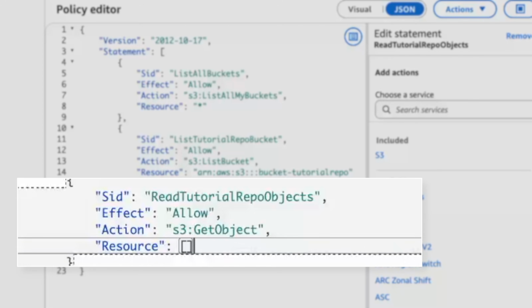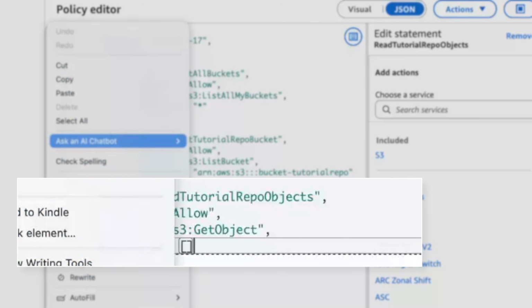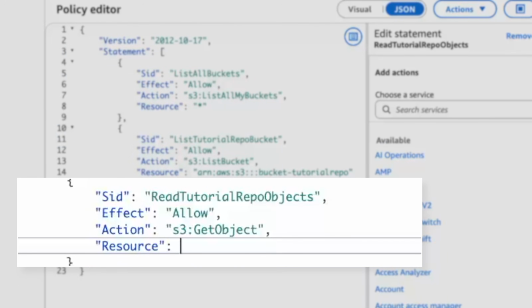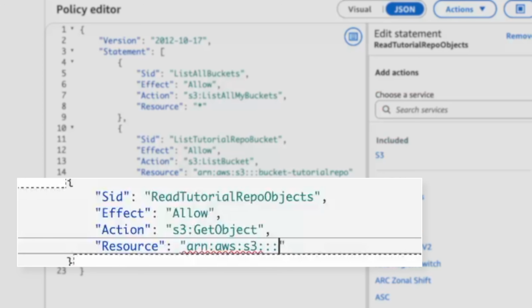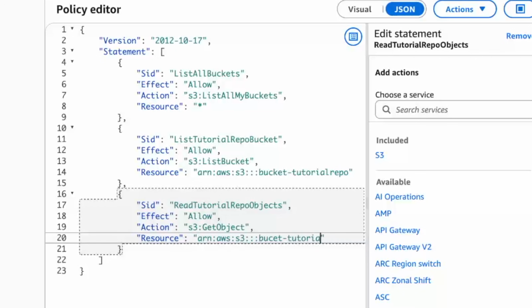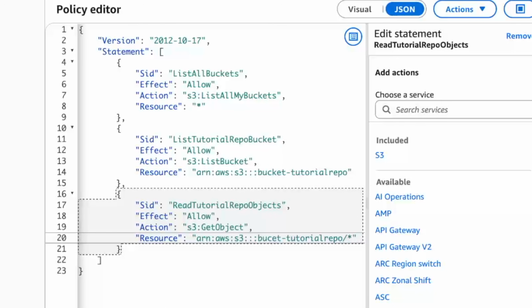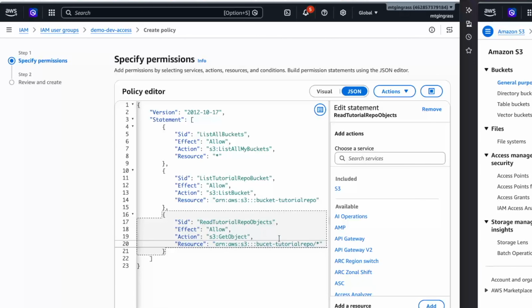Well, let's go back to, I got a new keyboard, so I'm struggling. ARN in AWS S3, get used to this. Boom, boom, boom. Bucket. The only thing that I don't get used to is calling it bucket-tutorial-repo. And we want to read the objects in the bucket, so /*. Got it? So now we can read every object inside the bucket-tutorial-repo, if I spell it correctly anyways.